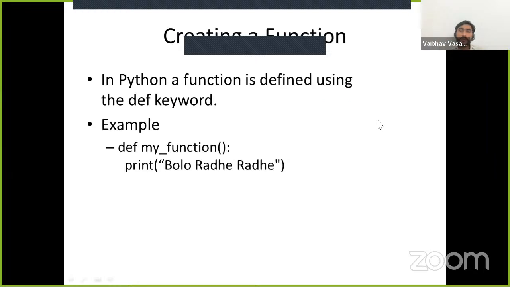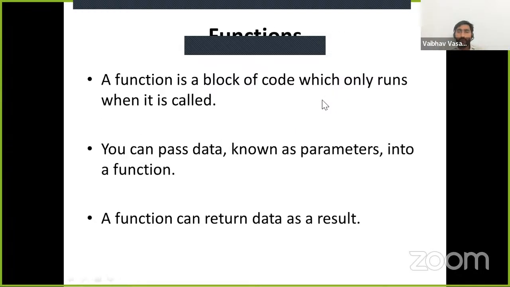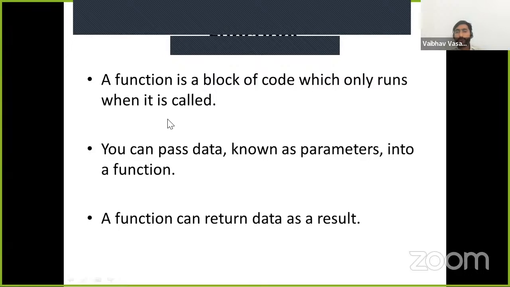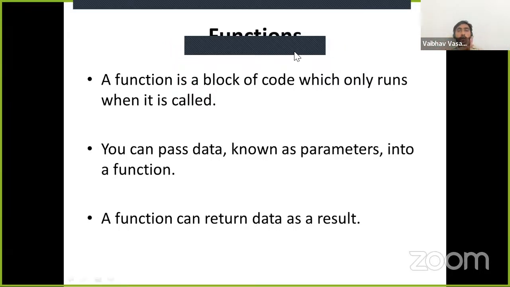So what is a function? A function is a block of code which only runs when it is called. It is code itself, it's programming, and it runs when you call it. For example, I want to do some task, so I call my friend and give a task to my friend and get it done by him. After the task is done, he will return to me, he will come back.